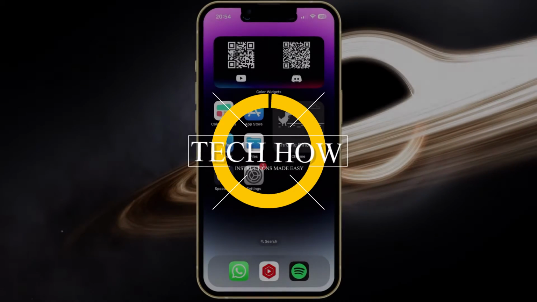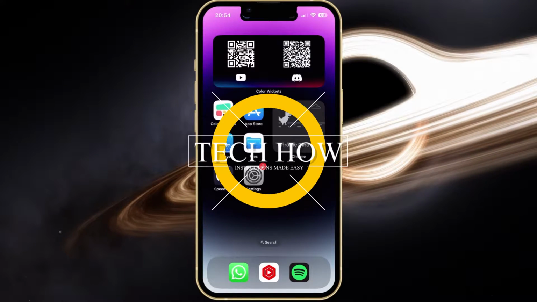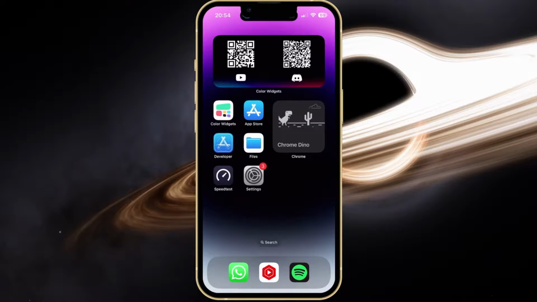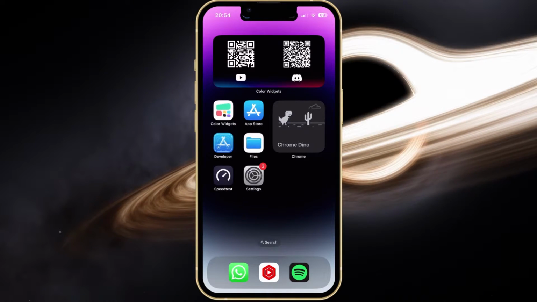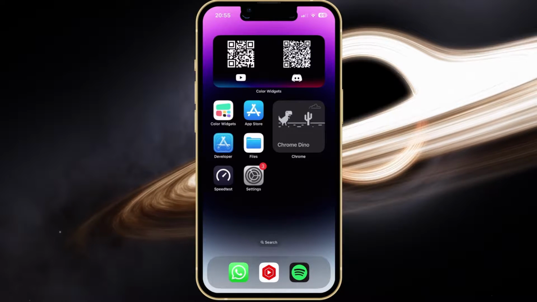What's up guys? In this tutorial, I will show you how to fix the problem when the vibration is partially not working or not working at all on your iPhone. This should be quite an easy tutorial.